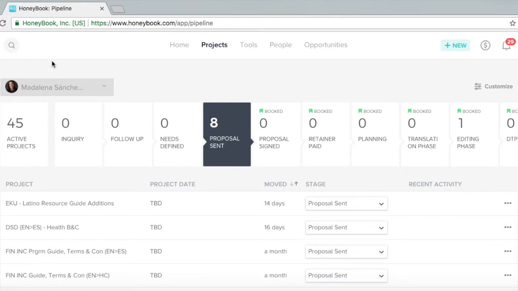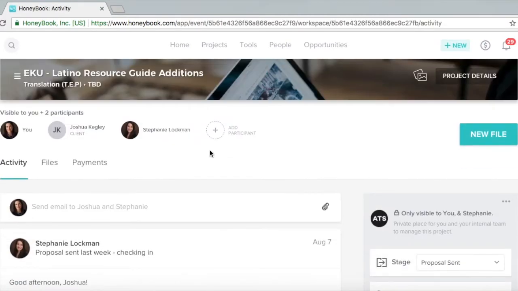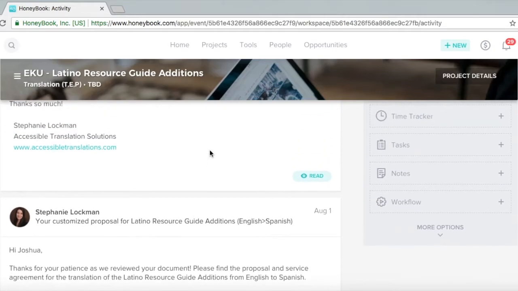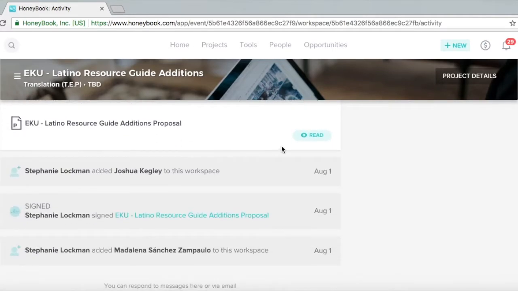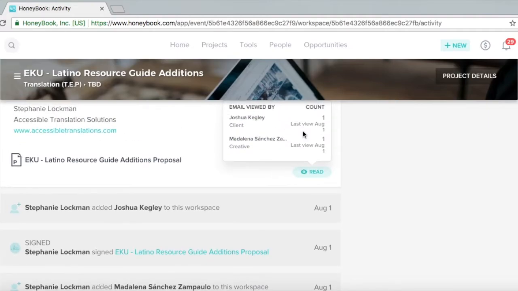So this is fantastic. Another thing that I really, really love about this is that you can see when a client has viewed anything that you send them, whether it be a message, whether it be, let's see if we can take a look here and see if Joshua saw this. You can see when they read it. So he didn't see this one yet, but he did see this one right there. Okay, so on August 1st, he viewed it.